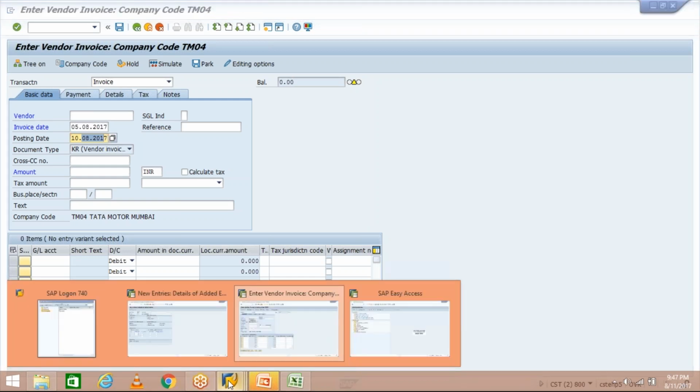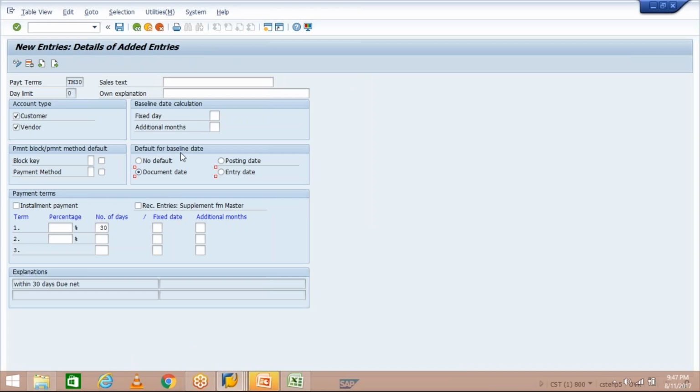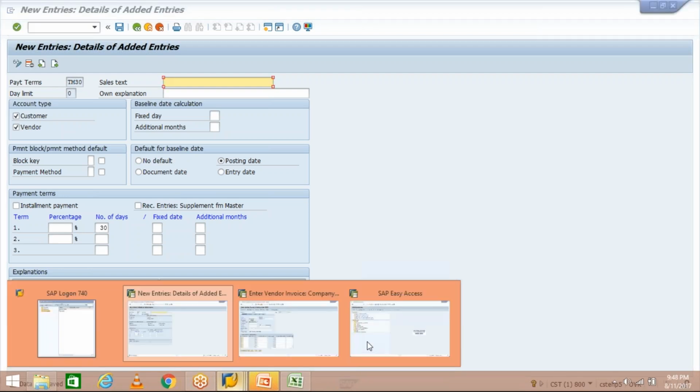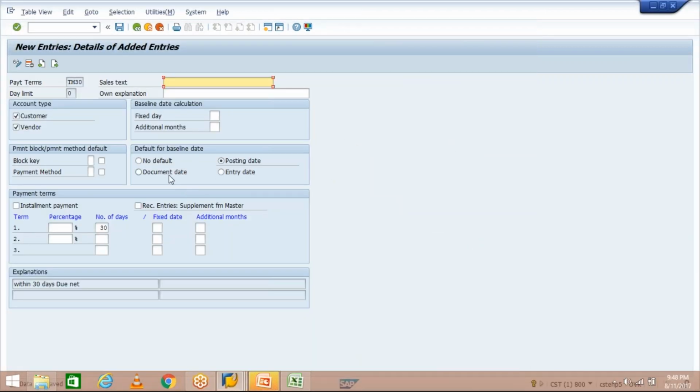So generally, if you talk about what should be the baseline date, document date, posting date or entry date, most likely it will be posting date. Save it. The reason behind this is, let's suppose the vendor has printed the invoice on 5th of August. Now if you keep the document date, meaning invoice date, instead of 5th they can give the date 1st of August also, and the invoice reaches our place after 10 days or 15 days.